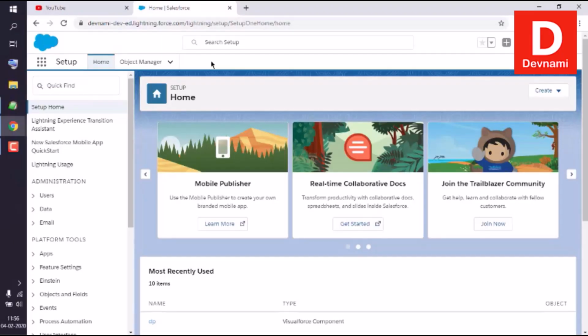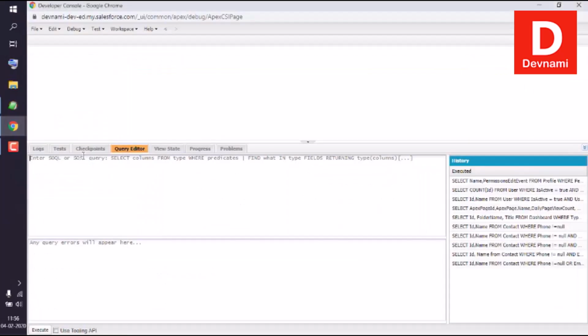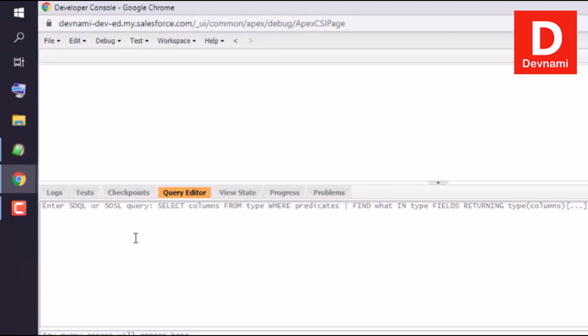So let's take a look at how you can write SOQL query that limits your result set to a particular value. So for that we will use basically limit keyword. So let's open developer console from setup menu to see how it works. So in query editor, I'm going to write the query, select ID, then name and phone, from contact, where phone is not equals to null.